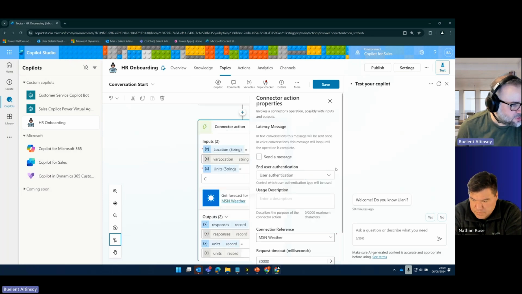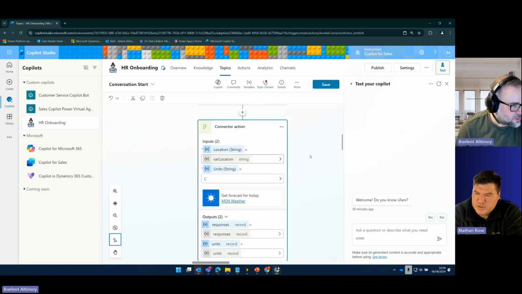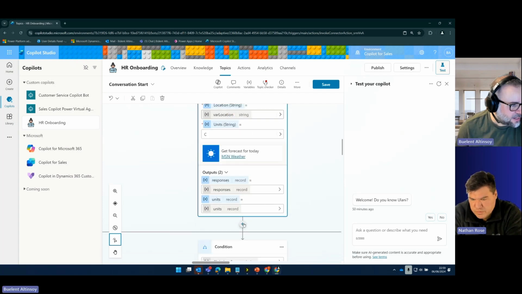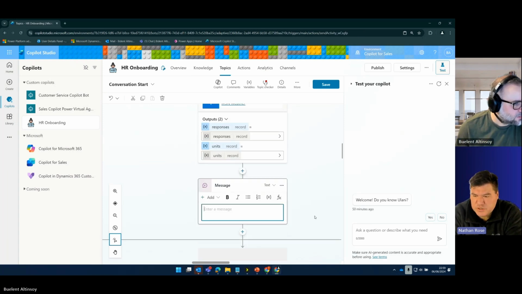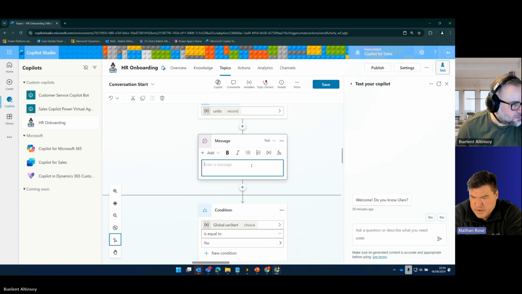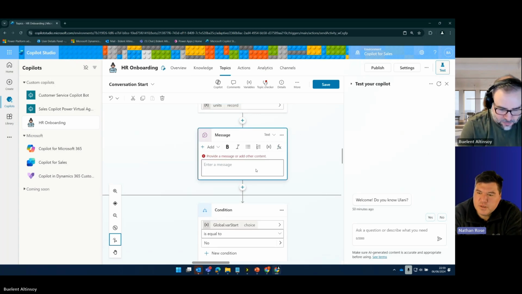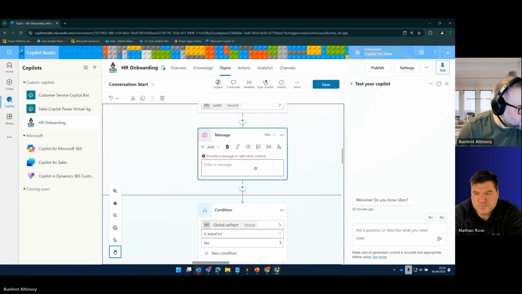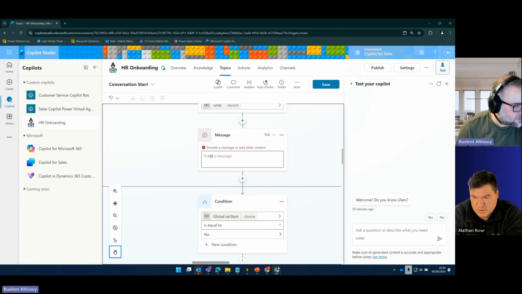Is it on properties somewhere where you can just handle that with a Copilot? I think we need to send a message to the user. So click, yep, send a message. And now we would use PowerFX. So you could say the weather in. Here we go. I just need to go in. That happens sometimes.